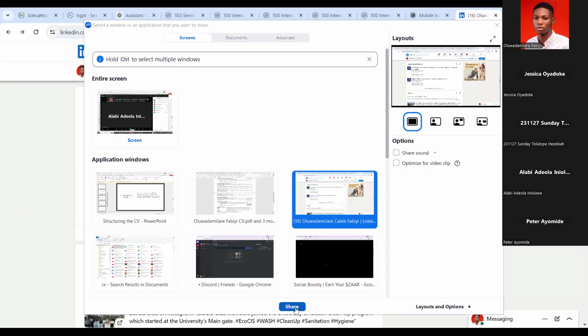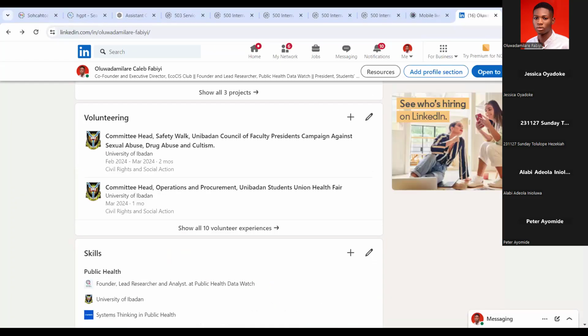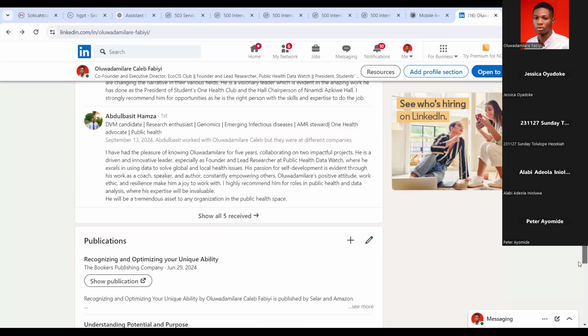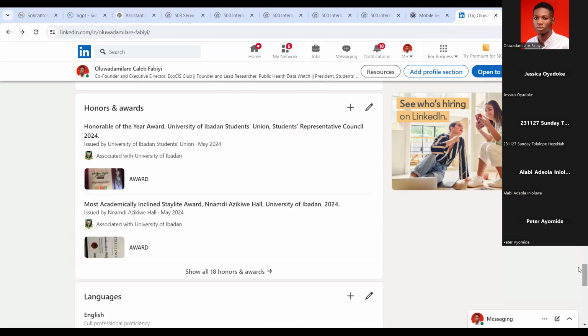Let me show you my LinkedIn profile first, so that you see what is on my master CV before I go to a particular CV I used to apply for something. So now look at the awards. I have 18 honors and awards. Honorable of the Year Award, UISU, Most Academically Inclined Student, Nnamdi Azikiwe. There are about 18 of these awards I've gotten on my LinkedIn profile.